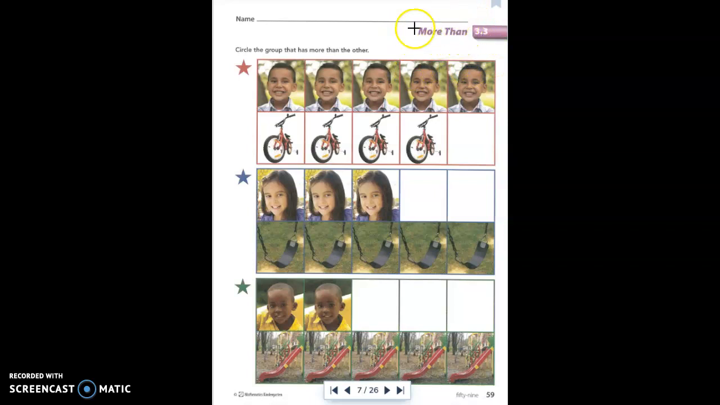That means that one group has more than the other group, okay? And if I was going to use a mathematical symbol for more than, it looks like this, okay? This is the more than sign. You'll use that a lot as you get into the upper grades. Once you get to be a second grader and third grader, you'll definitely need to know what the more than sign looks like.